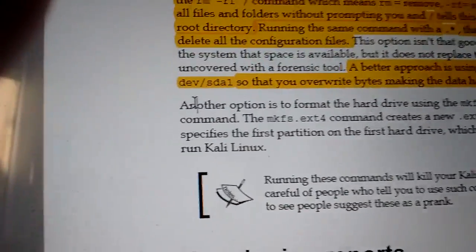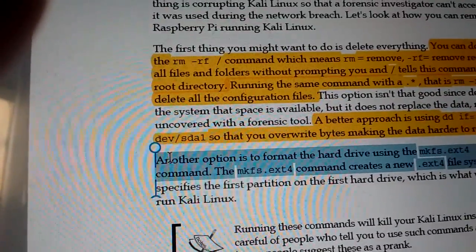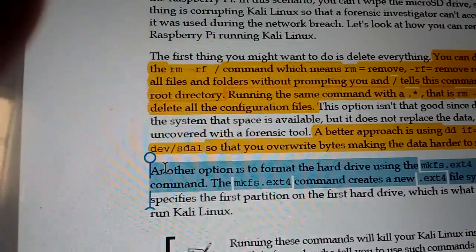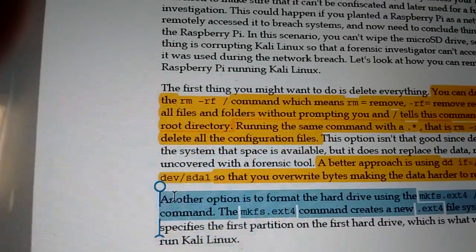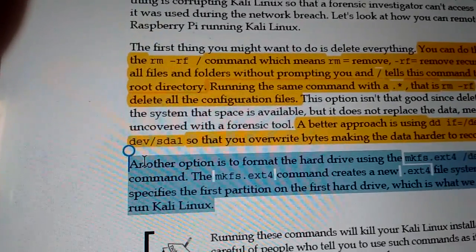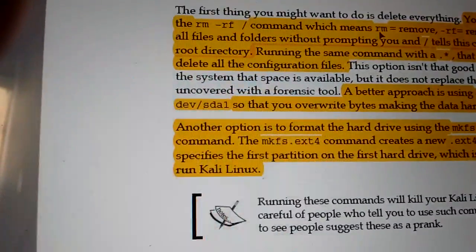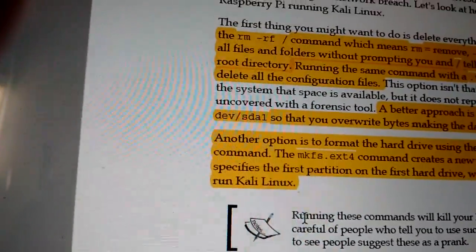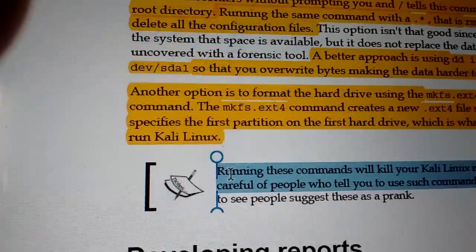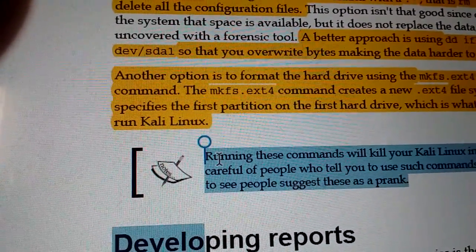Another option is to format the hard drive. The mkfs.ext4 command is the command. The mkfs command creates a new ext4 file system on the first partition on the first hard drive, which is what we are using to run Kali Linux. Running these commands will kill your Kali Linux installation. Be careful of people telling you to use such commands, as it is common to see people suggest this as a prank.